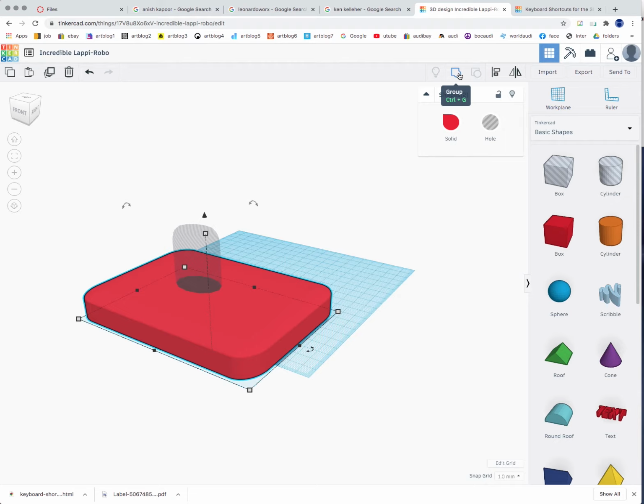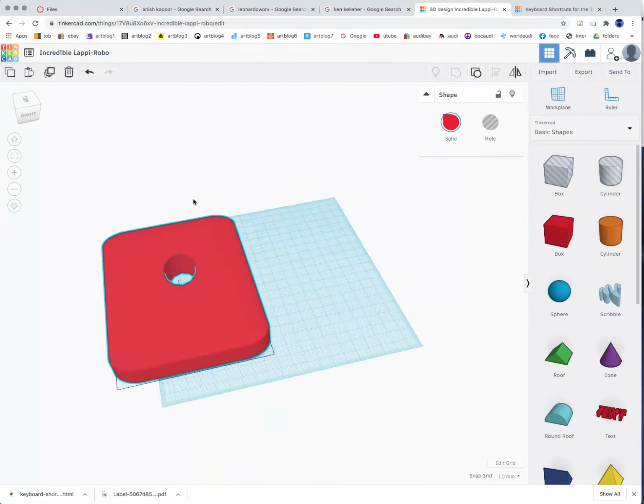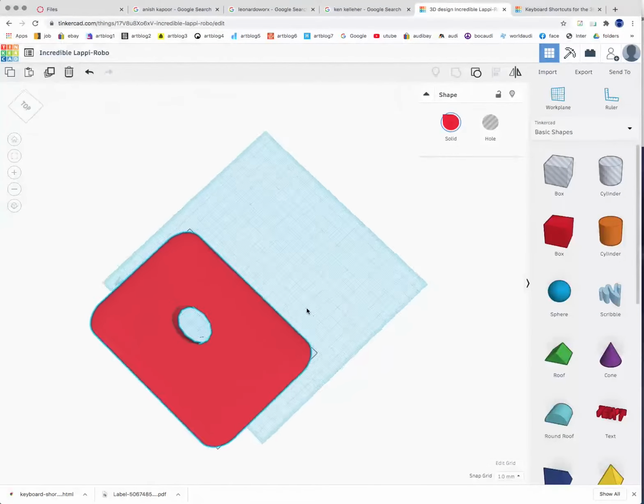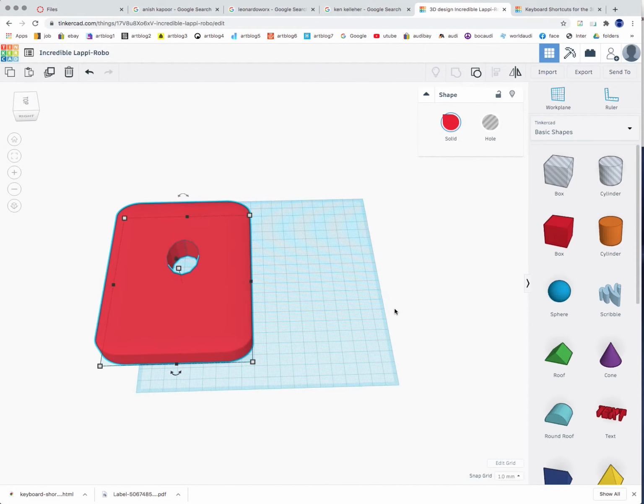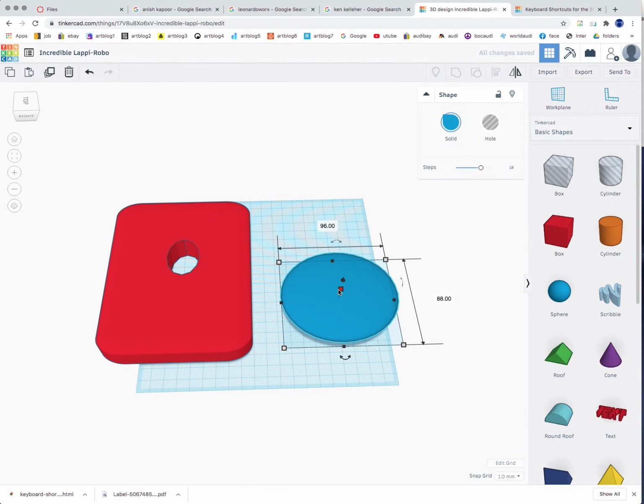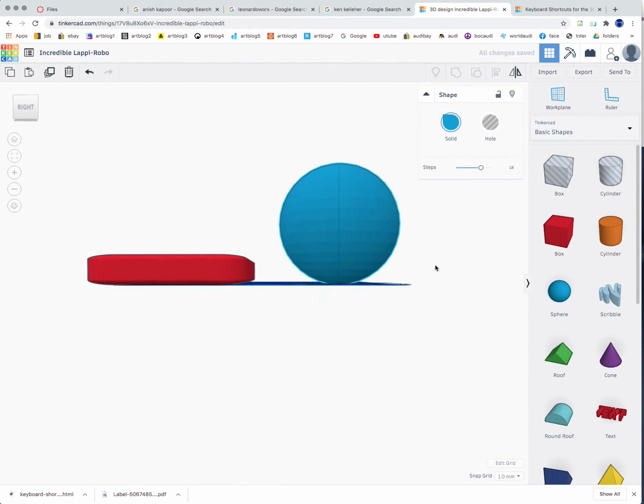Group is Control G. So if we push group, you'll see that it actually gets rid of the object that we were calling whole object, and it takes away the space where that object was, right? So maybe that's a little tricky to understand. Let's pull a sphere in here, and let's enlarge it. Okay, so here's my sphere.